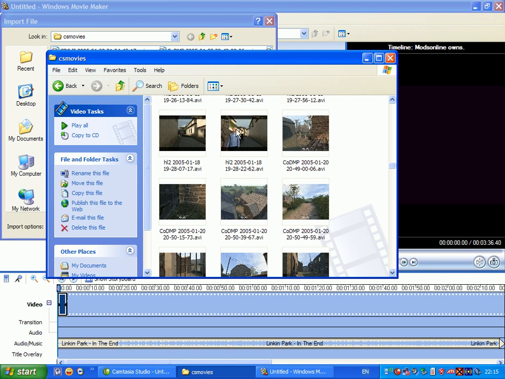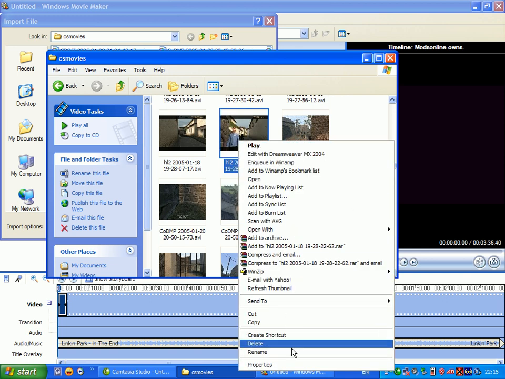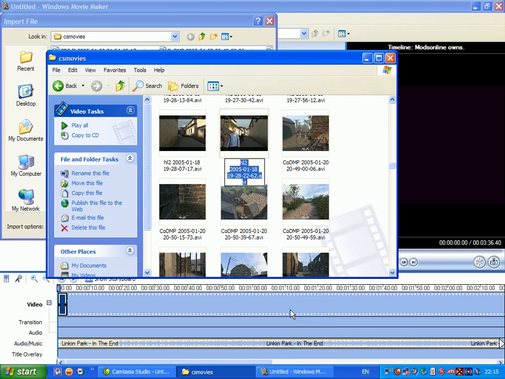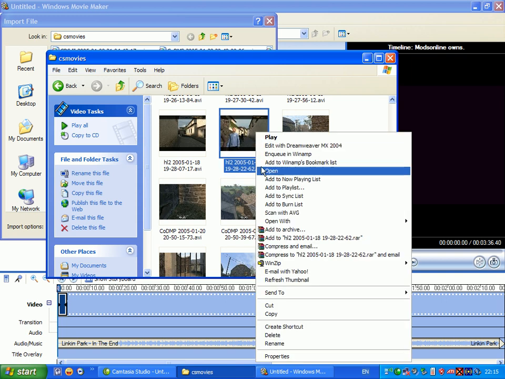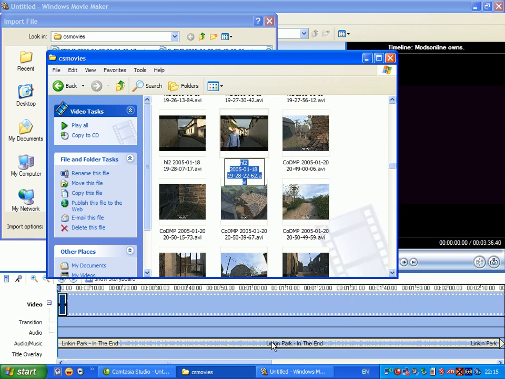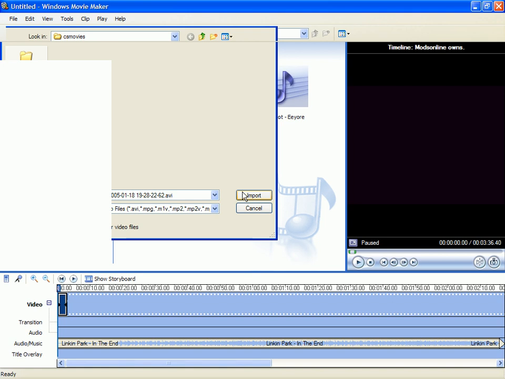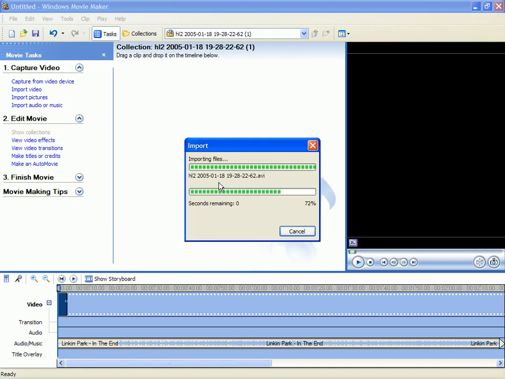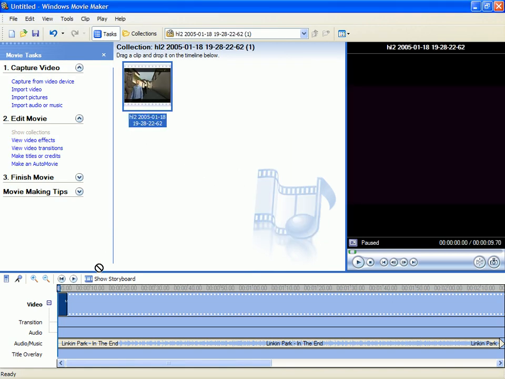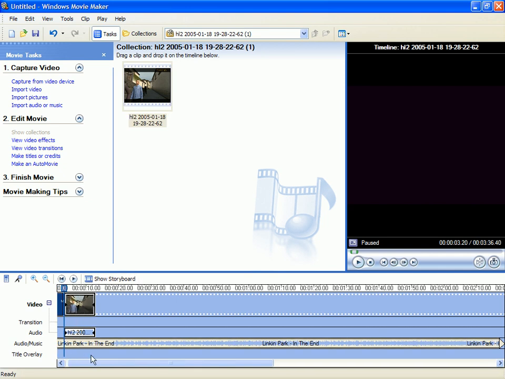Let's use this one. So here's a much easier way of getting your clip name and importing it into Movie Maker. See what I did there? You right click, rename, press Control and C. Then you go into here, press Control and V, and that's just importing. So now we can add that there, and there's our clip ready to be used.